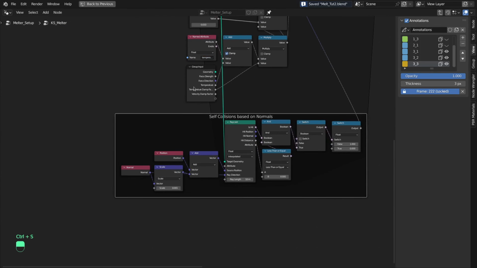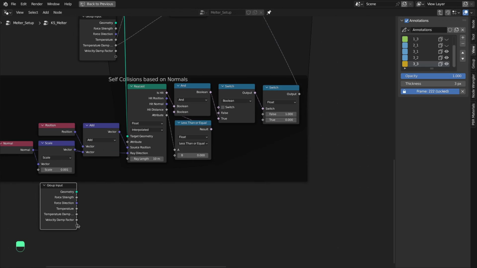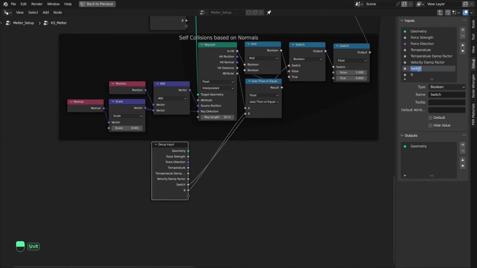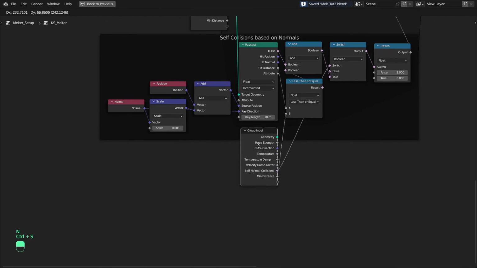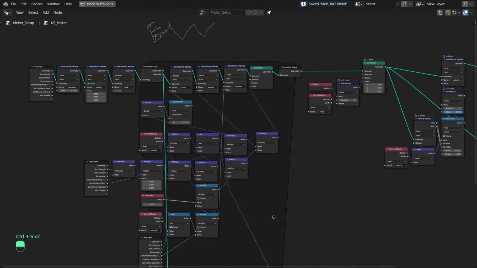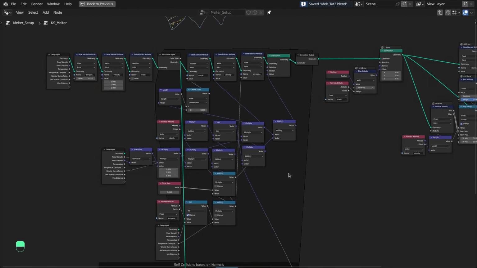Put this in a frame, and this is self collision based on normals. And let's also output on this one. Let's output the switch node, and this is 0.05 minimum distance. This is self normal collisions, and this is min distance, and the default is 0.05 minimum. It can be 0.001, and maximum it can be anything. Okay, so we have this, and let me check this again.